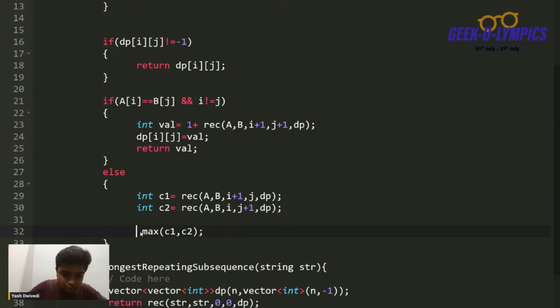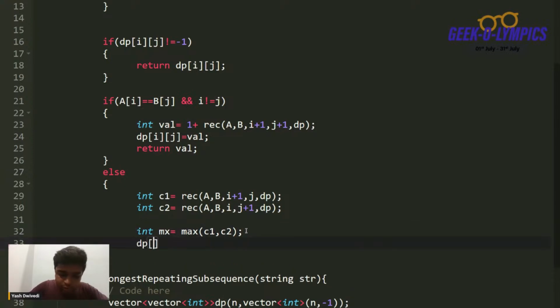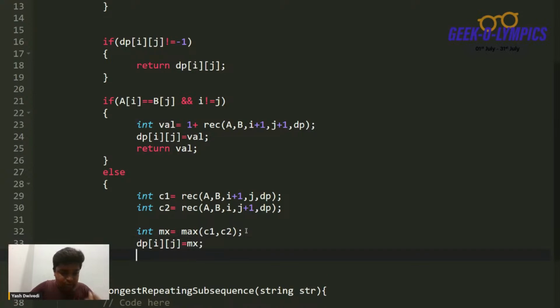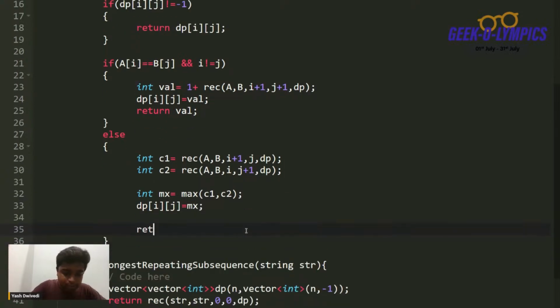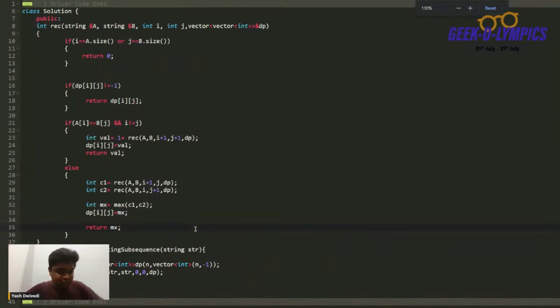Similarly here also, if you are calculating the maximum of the two, calculate it and store it at dp of ij, so that next time you come, it will no longer be -1, and you can directly return the value. So if it is not calculated, calculate it, store it, and then return it, so that next time you don't have to calculate it again. Is that clear to everybody, guys?